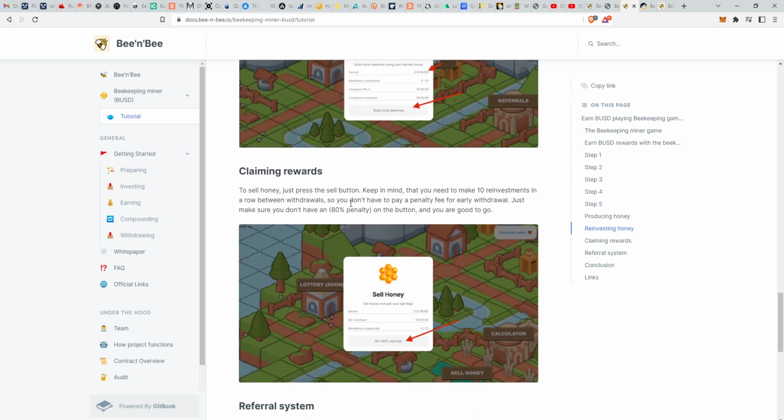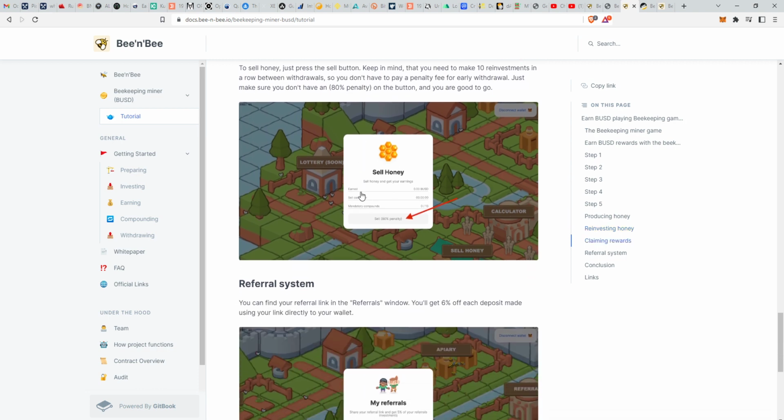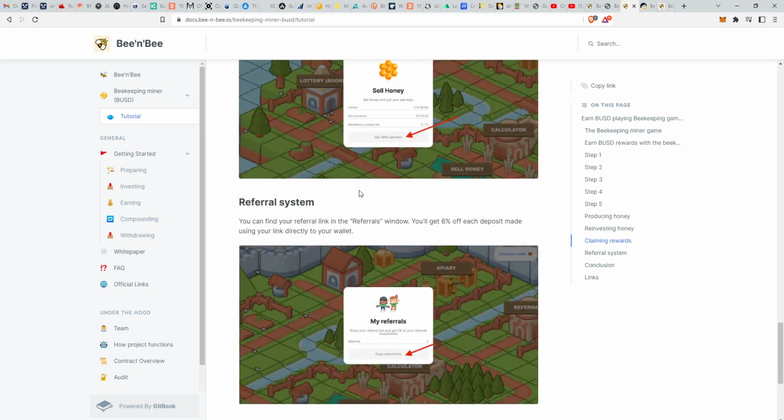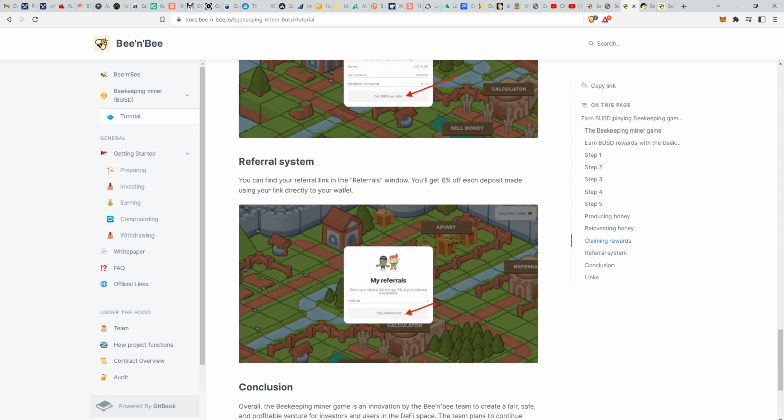You can also claim rewards. This is the sell honey section. Just press the sell button, but you need to keep in mind that you need to make 10 reinvestments in a row between the withdrawals. Otherwise you have to pay the early withdrawal fee, so it's the same 80% fee. So you know it's better to compound and wait for the withdrawal. That would be my strategy, just pretty simple, following the rules they have here.